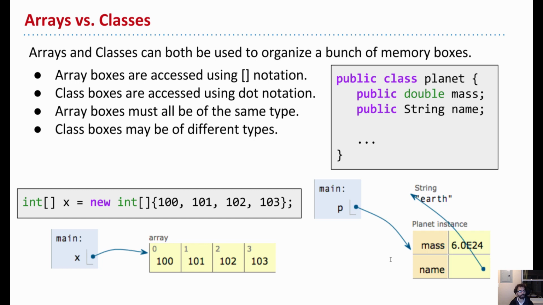Classes, of course, do more. They allow us to organize functions, and in fact, in Java, all things need to be a part of a class. But what they have in common is that they let you organize memory. Now, arrays are a bunch of boxes, all of the exact same type, and they're numbered, and we get back answers using bracket notation, or square brace notation. Whereas with instances of classes, they don't have to be the same type. We have many different types of boxes, and when we want to access things, we use dot notation.